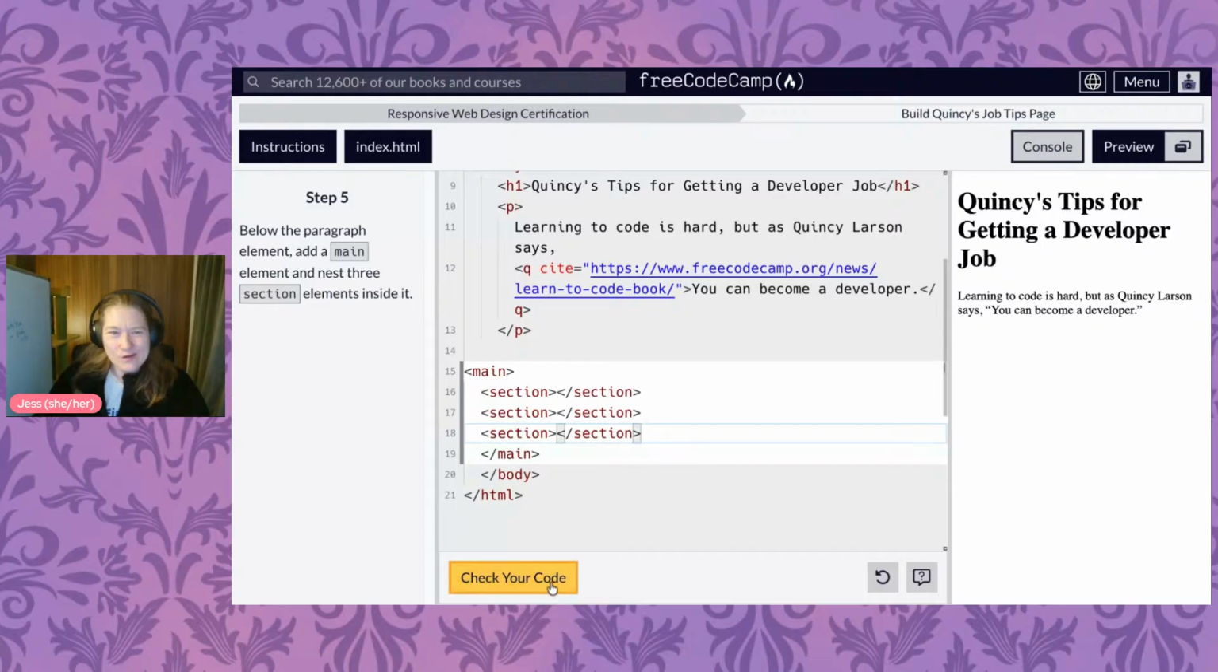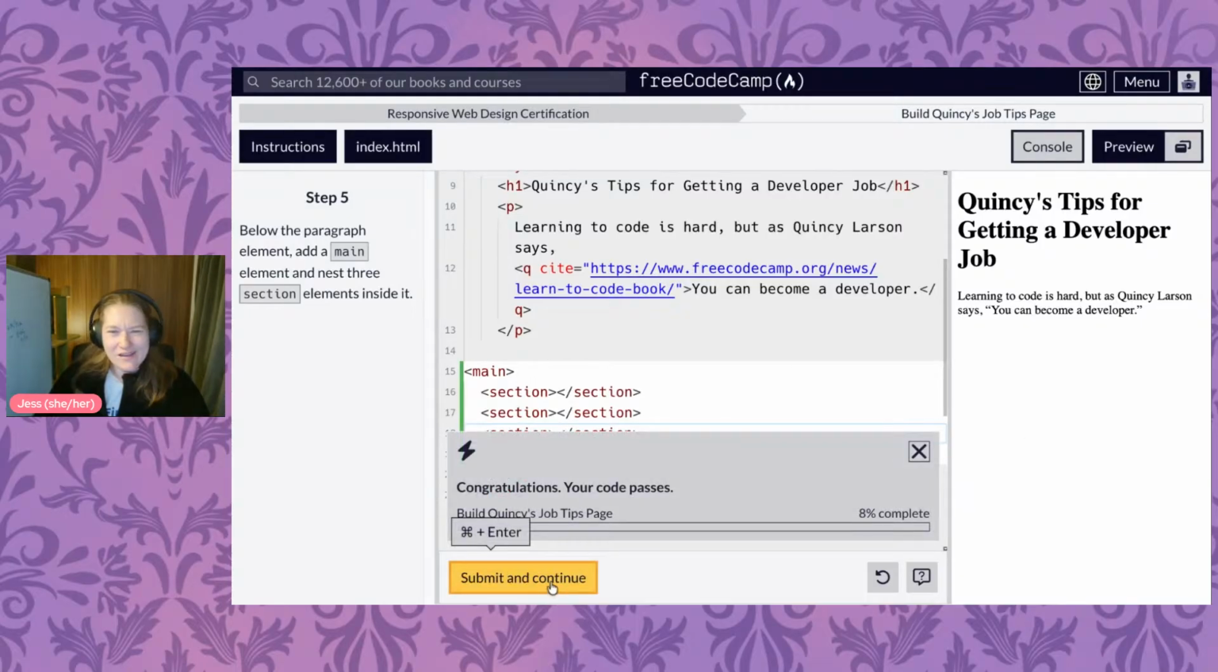So we're going to check our code. Oh, everything's fine.